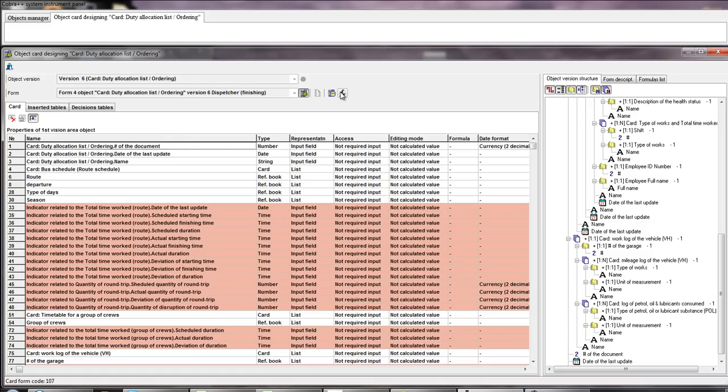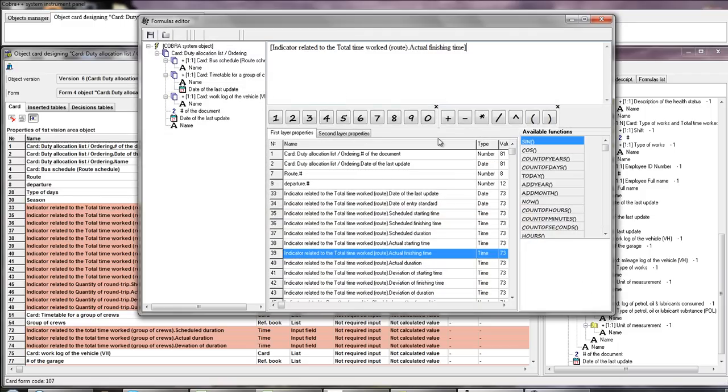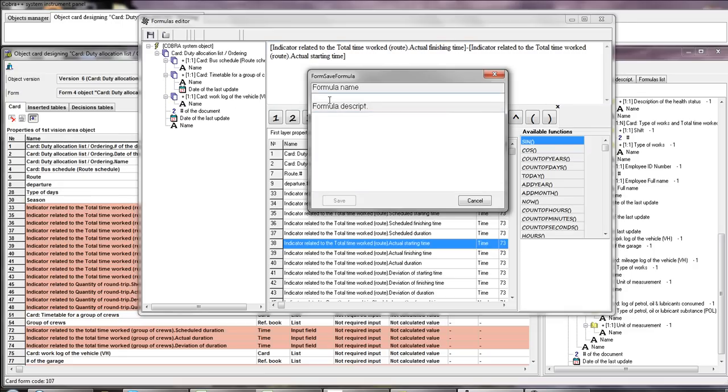But we will need a formula that will calculate the deviation of the actual starting time of work from the scheduled starting time of work, and also another formula for the deviation of the actual finishing time of work from the scheduled finishing time of work, and also a formula that will calculate the deviation of the actual duration of work on the route from the scheduled duration of work on the route. Let's now create these formulas.